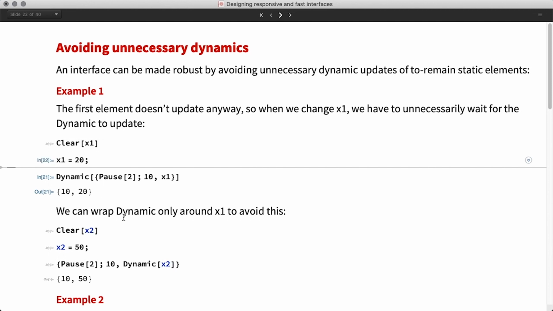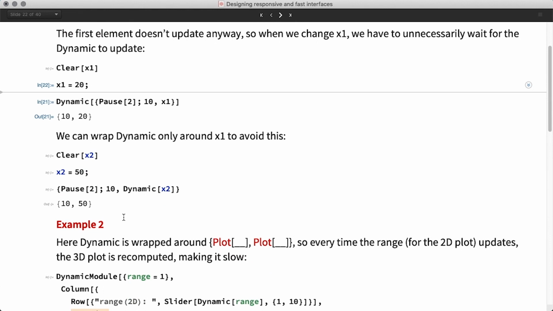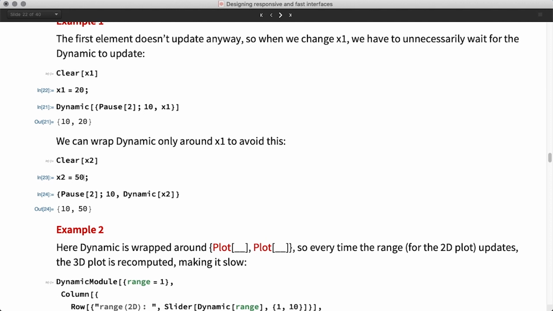This can be avoided by wrapping Dynamic only around the variable of interest, which in this example would be x2. So if x2 is equal to 50, the update almost takes place instantly. If I change the value of x2 to, let's say, 70, as you can see, the update was almost instant. This is because the Dynamic is wrapped around only the variable and not the entire code, which has this Pause statement and this integer 10.